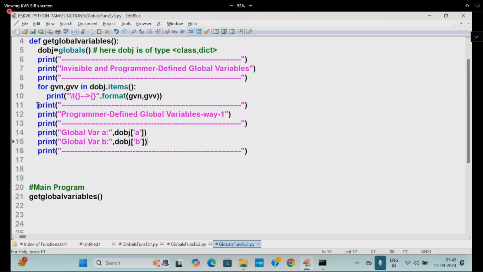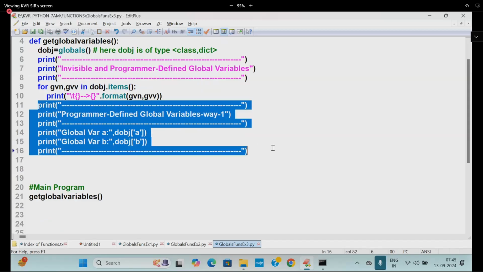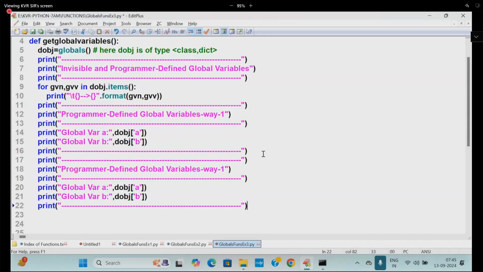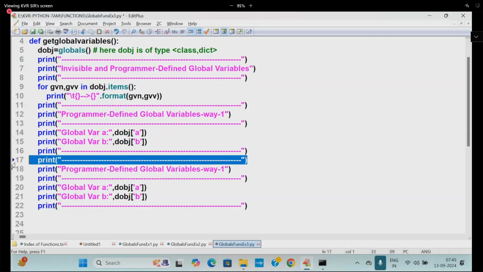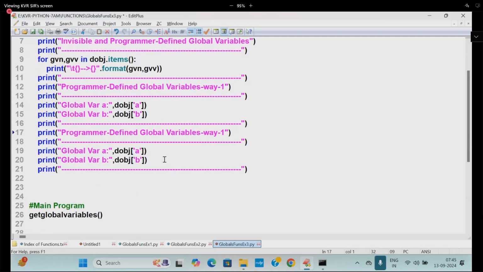Next, another way I will define students. Another way I will get it. What is the other way I'm getting? Where am I going to write it? DOBJ dot. One more way is what? Get of A. I'm writing dobj dot get of B. This is way number two.